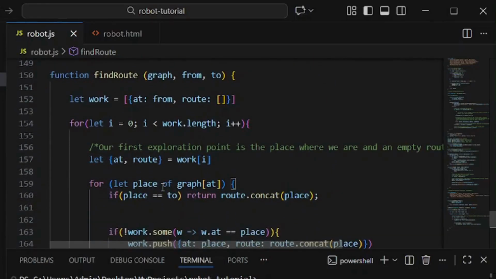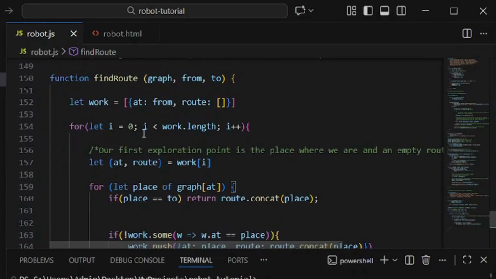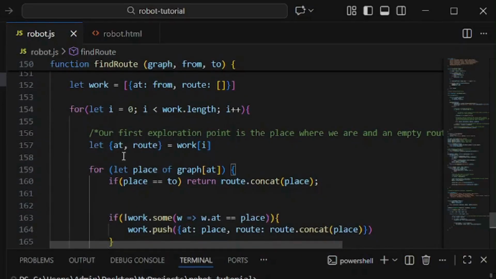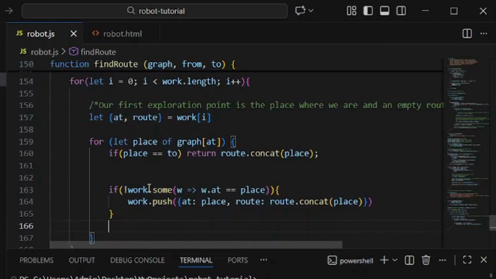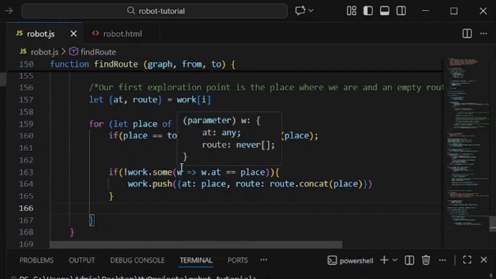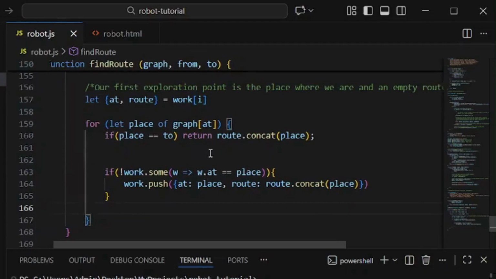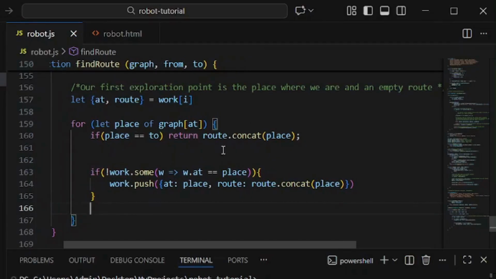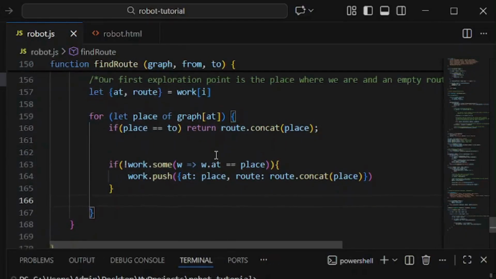We create a for loop to loop through the items in our work list, whereby we destructure the place and the route, and for each place we create a for loop to loop through all the places that can be reached from the place we are exploring. And if a place is equal to our destination, we know that we have found a complete route, and we return from our route finder function, adding that place to the route that had gotten us to the place that we were exploring.